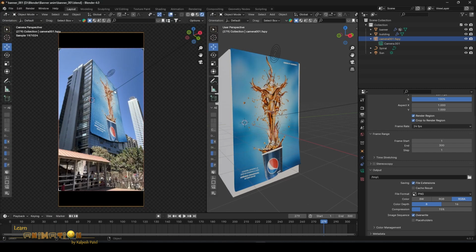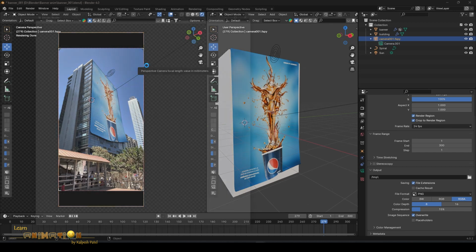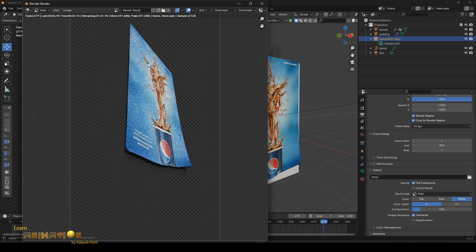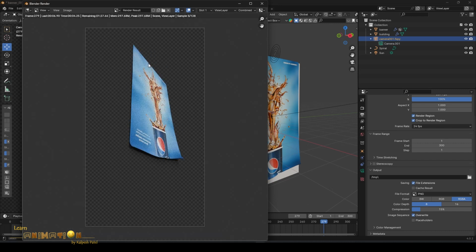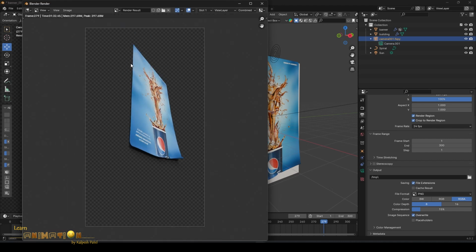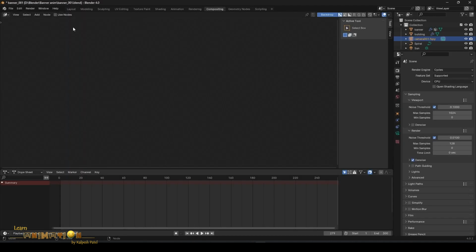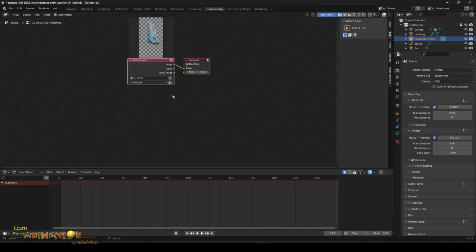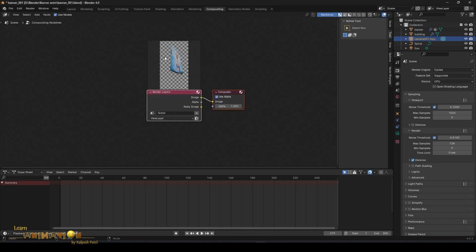So either you can composite it with any other software like After Effects, or you can composite it within Blender. So after rendering one image, let's render one image, and we can go to the composite. Now you can see the one image is rendered. Now click on the compositing tab and click on use nodes. So we can see here the rendered image.